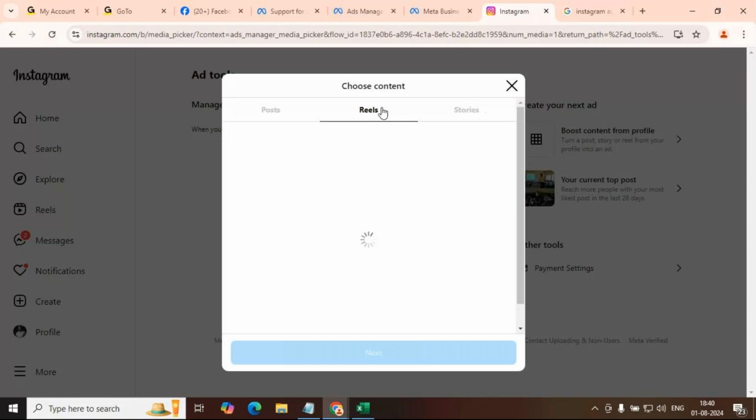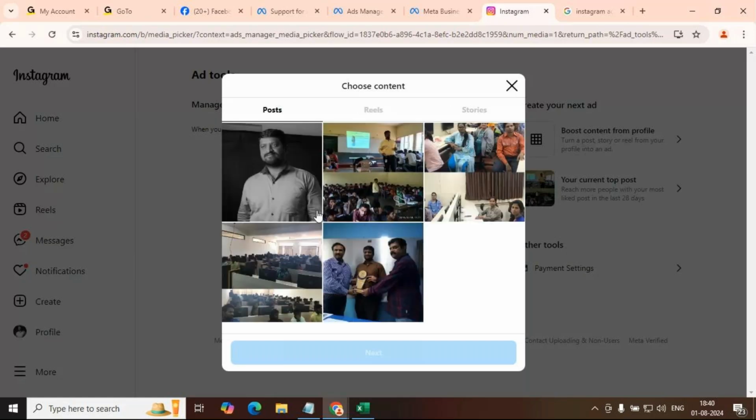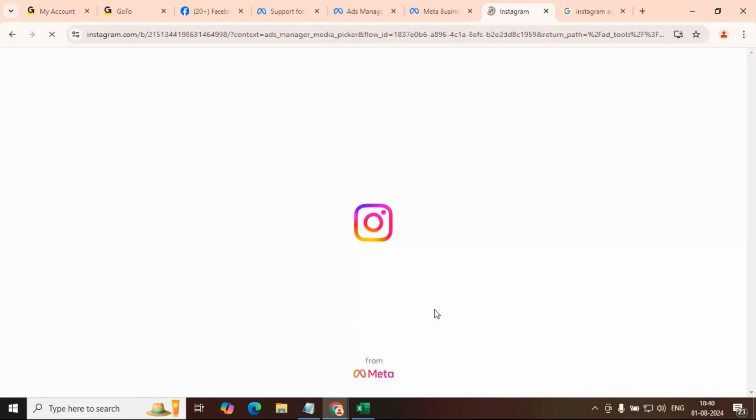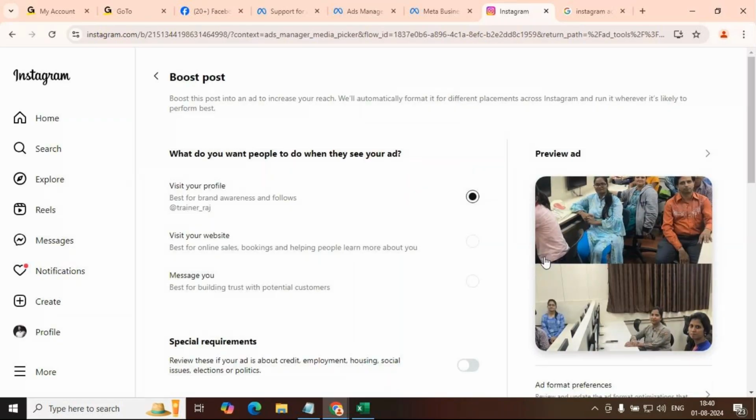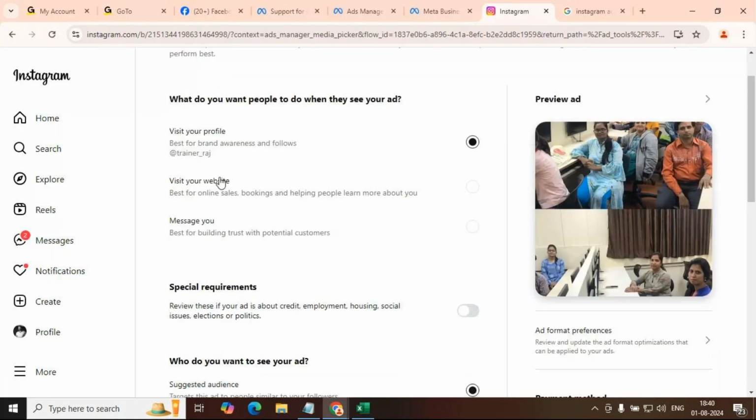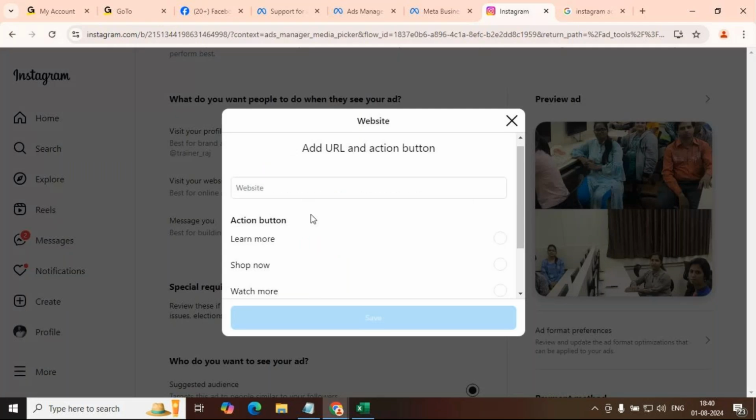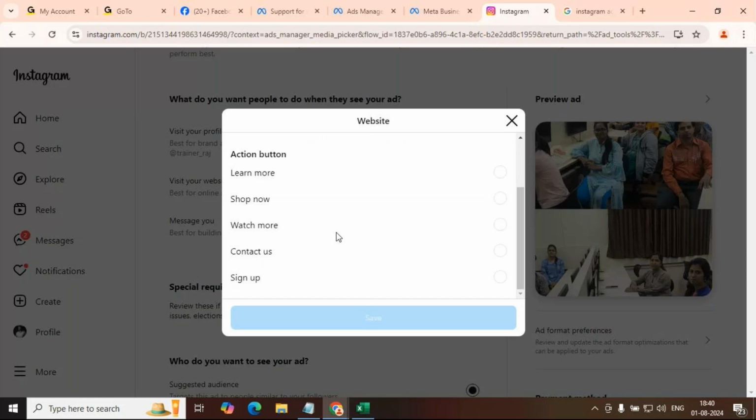So go to the reels mode, but here I don't have any reels, so I'm going to select one of this, and if I click next, then the system is asking you to pay money. This is the preview ad. Then visit your profile, yes, or if you would like to visit the website, select that and it asks for the website information and a call to action button, like contact us, whichever you want.